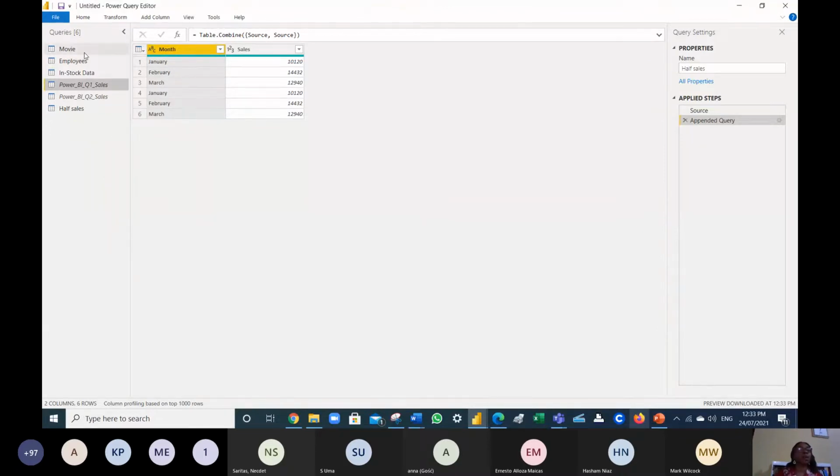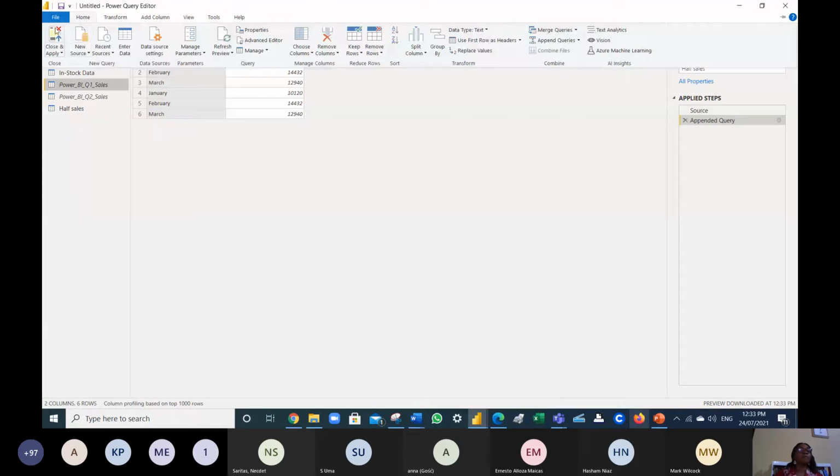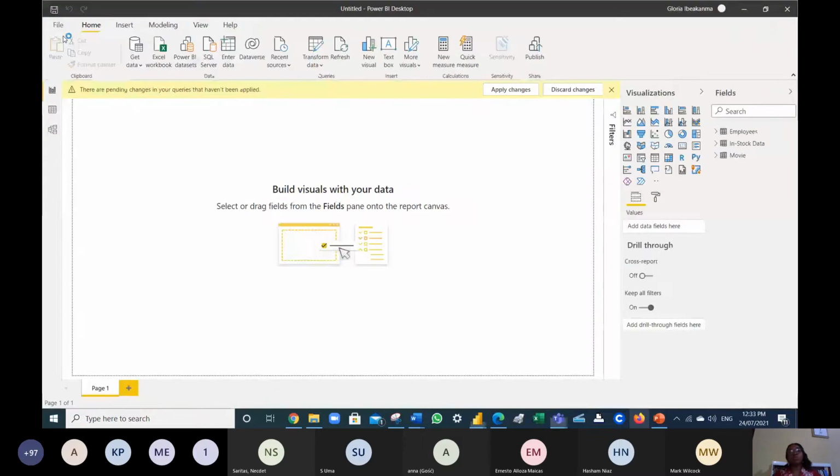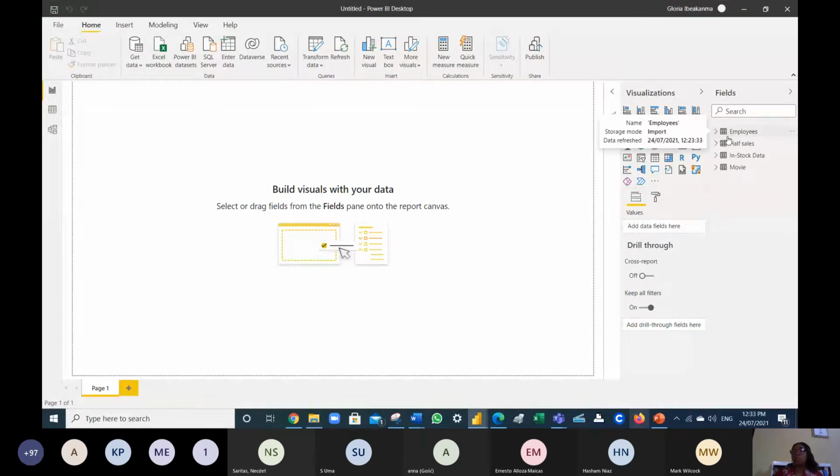So I can say here, on the file, remember you close and apply, and Power BI will bring your data into your Power BI desktop. So we can see we have the employee, sales, and stock data. We have movies. So we have successfully brought in a PDF file, a web source, a database, and a CSV file. Let's quickly go get data from an Azure SQL.